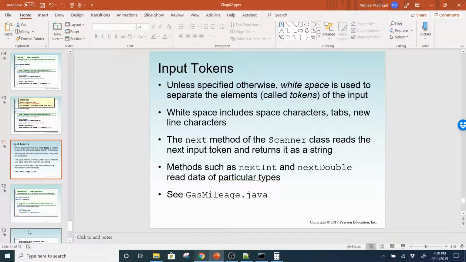Input tokens. Okay, this is actually kind of an important thing. An input token is essentially just a value that gets parsed out of whatever it is you're reading, right? In this case, the keyboard. So a token would be whatever our delimiter says is a token. By default, the delimiter for a Scanner is white space, right? So a token is basically just an entry of that value.